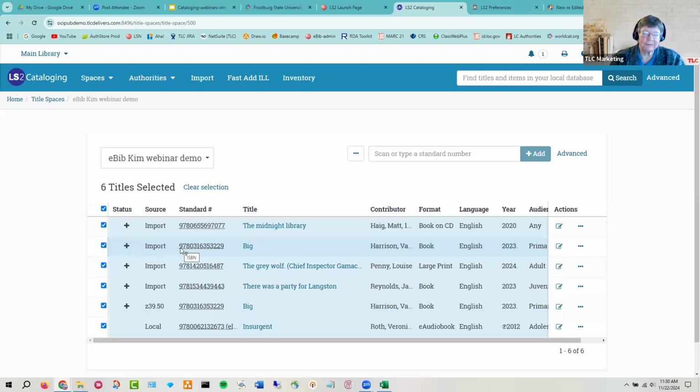So then OCLC will process that file and put your holding, your account ID, with those titles to show that you have a copy of that available. So you've updated OCLC with that method.